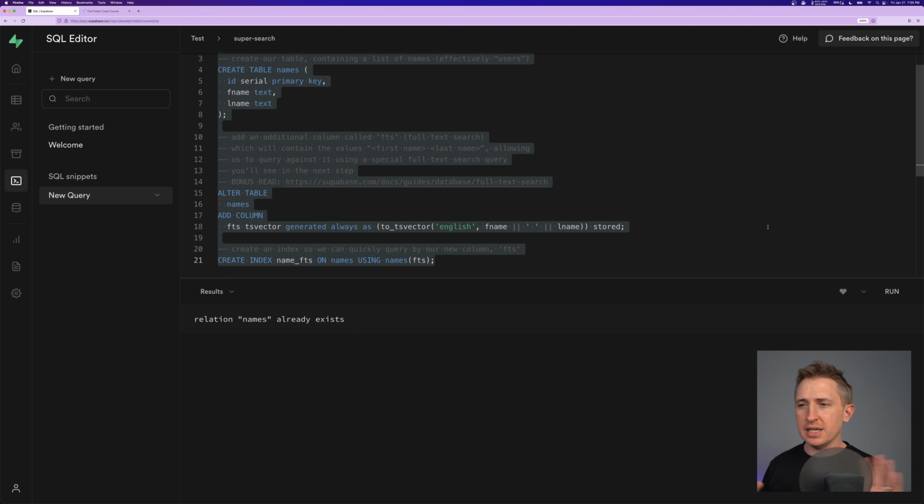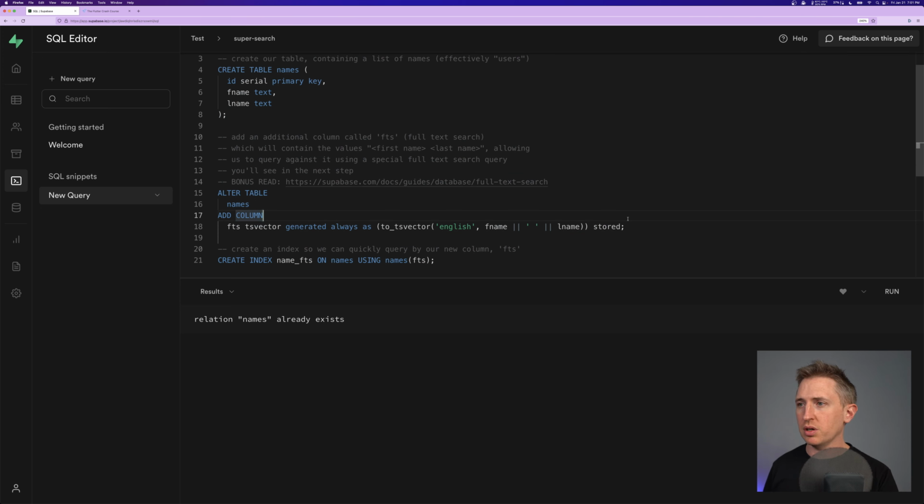And the index already exists. The names table already exists because I already set this up before I filmed, but I just want to show you how you create this. So we should have the schema here now.